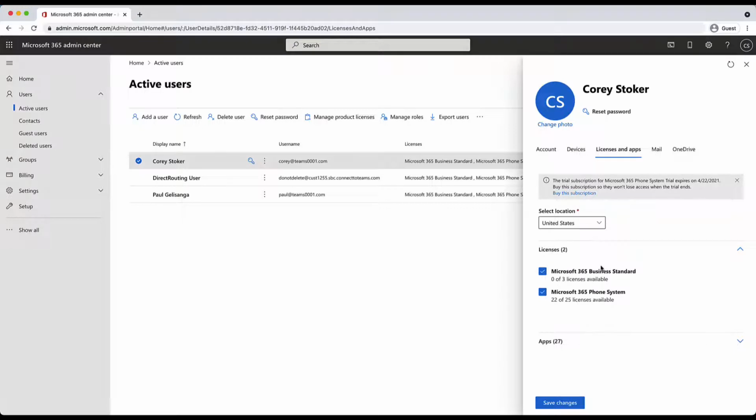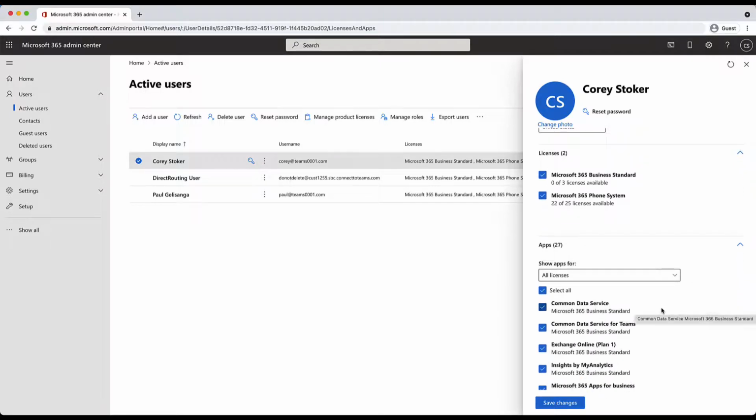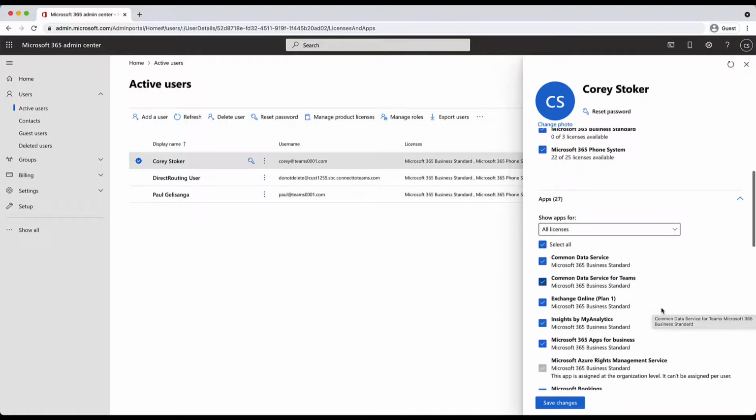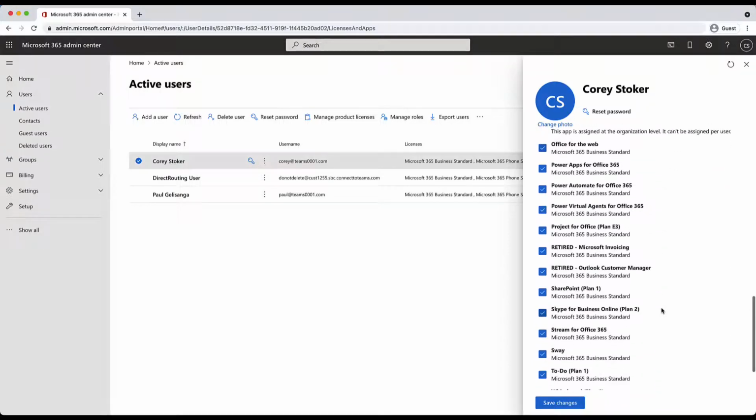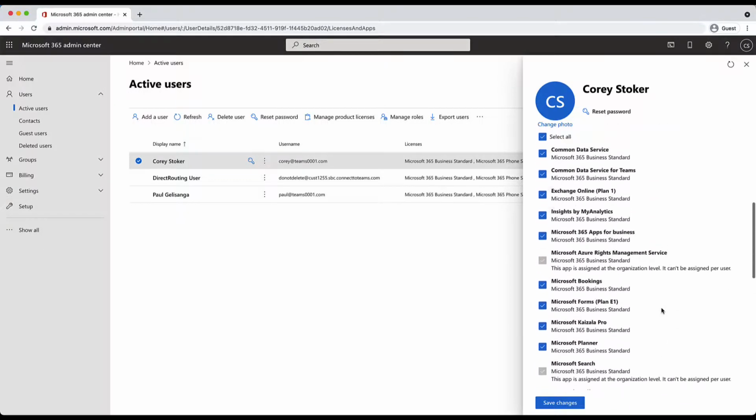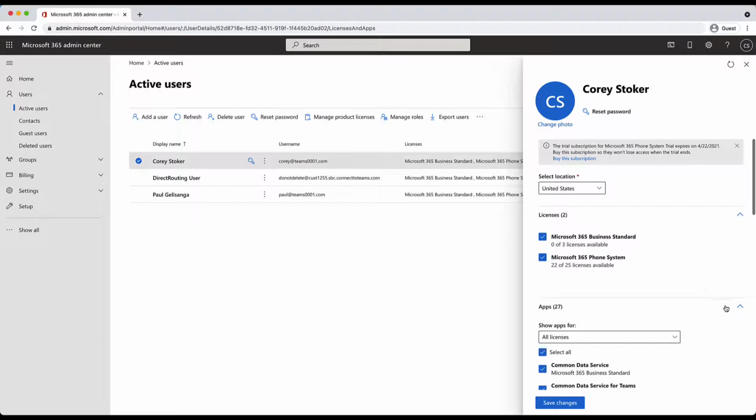So this user has Microsoft 365 Business Standard and the Office 365 phone system. You'll also want to verify under the apps that there are no domestic routing or direct routing plans enabled. These would cause Microsoft to overwrite your actual routing.